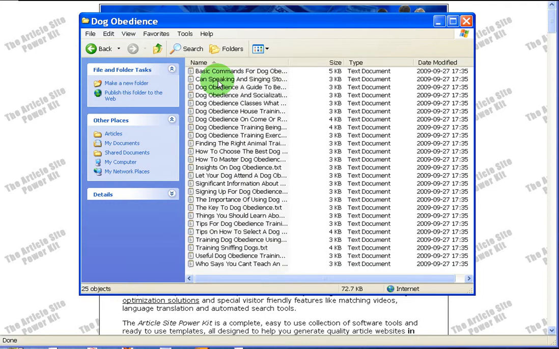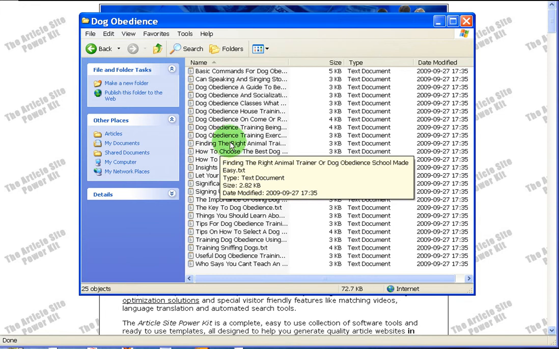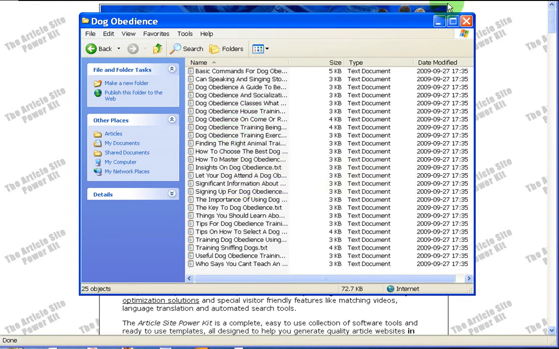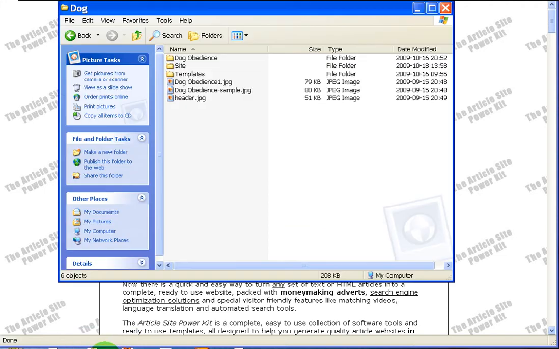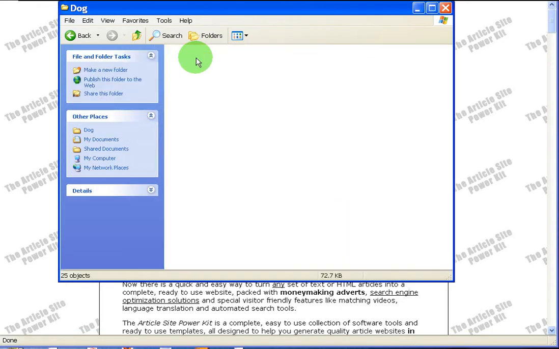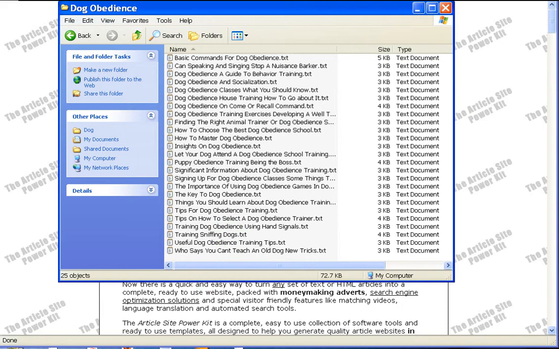Okay, so real quick, here's our 25 articles for dog obedience. Now what I do is I take my 25 articles and I copy them over into just a plain Jane little folder called Dog Obedience. I create a temporary folder called Dog Obedience, dump all my articles in there, and that way I can tweak a few of these. I mean, I'm getting them free, but it wouldn't hurt to use some high traffic keywords in some of these article names and embed them in some of the articles.